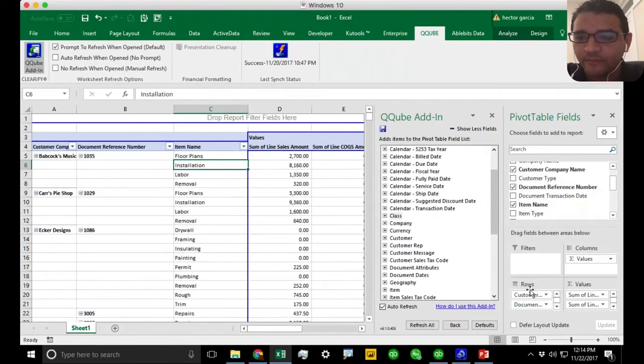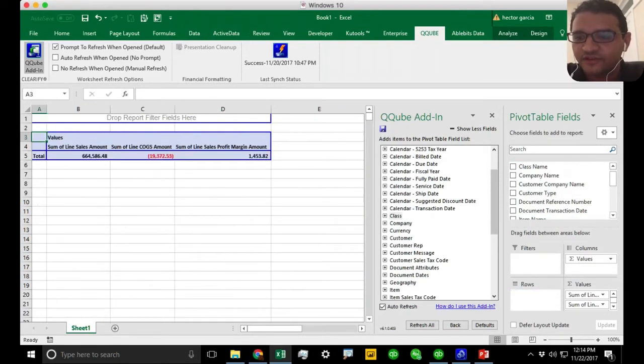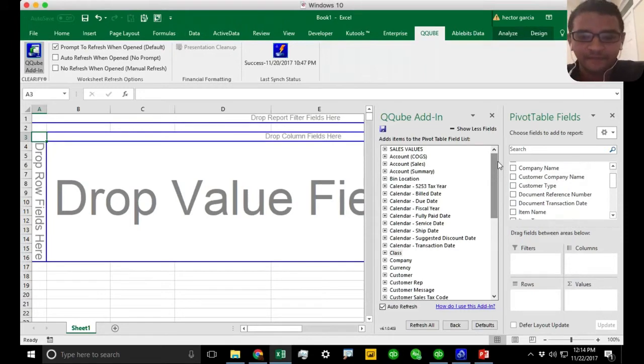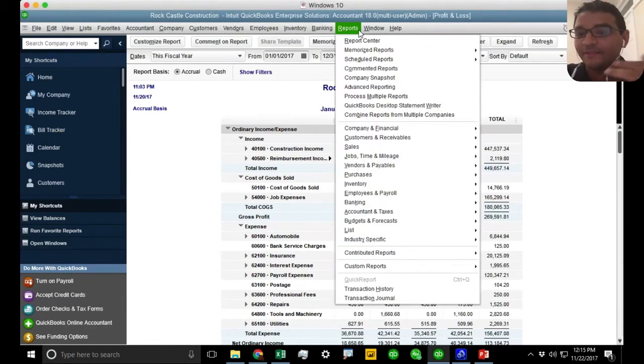Okay, so I'm going to build a report from scratch. I just want to deconstruct this report and show you how it works. This is QuickBooks data, coming from this QuickBooks file, and I want to build a report that maybe QuickBooks cannot do. For example, let me first show you what the limitations of QuickBooks are.